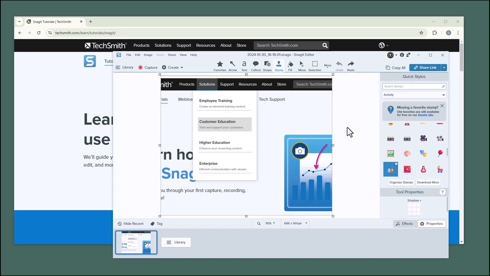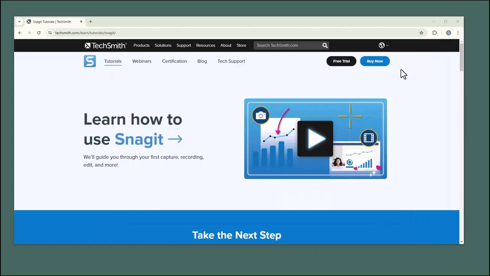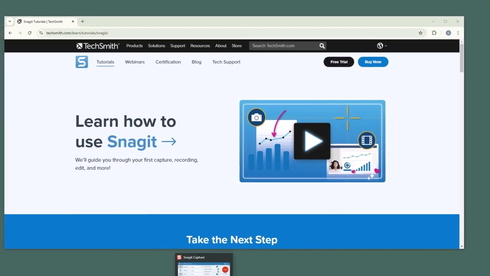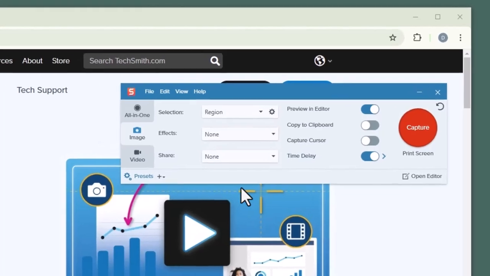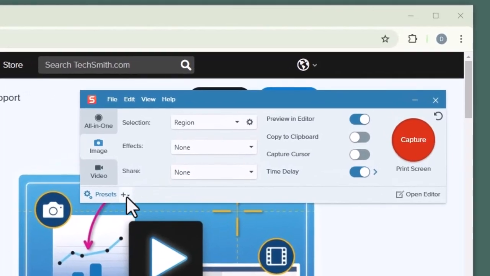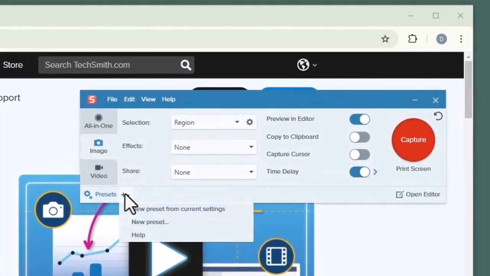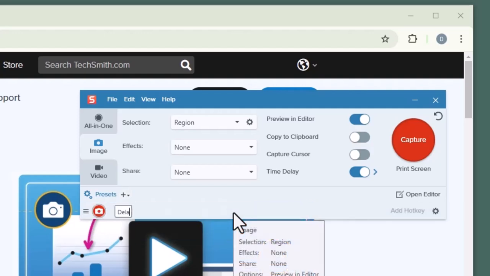Now, let's set up a hotkey to streamline future captures, making them both easier and faster. First, reopen the Snagit capture window. Next, click the plus button located next to the presets in the bottom left corner. Since we've already configured our time delay, select New Preset from Current Settings. Snagit will create your preset and prompt you to assign a name.